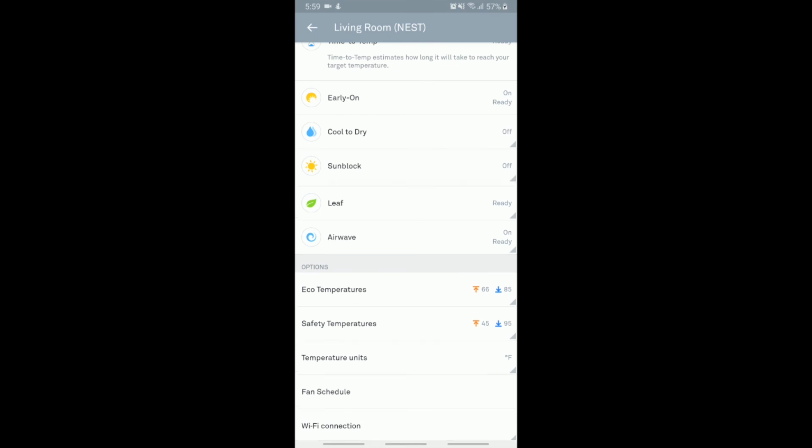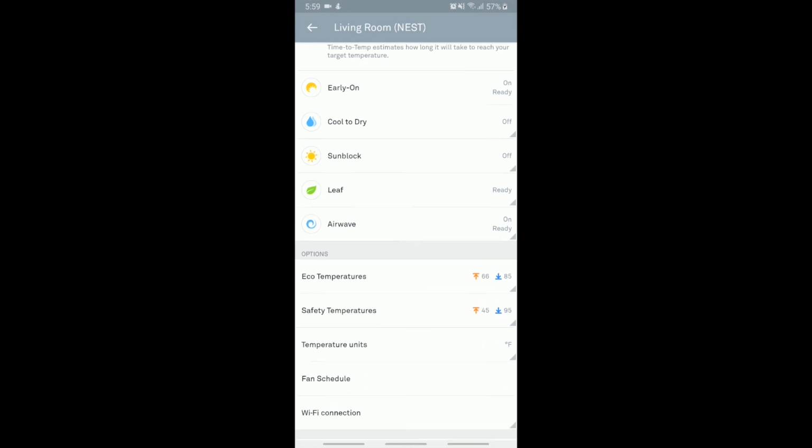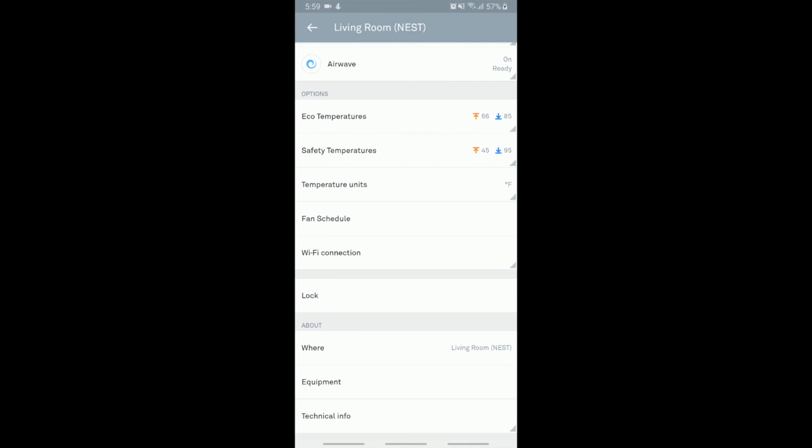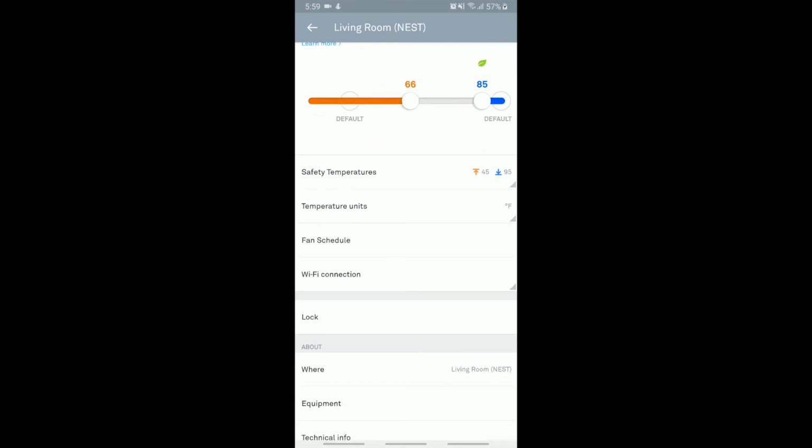Sunblock basically prevents direct sunlight from hitting the thermostat to affect the temperature too much. Ours is not in a view of the sun, so I have it off, but that's really nice to have too. You can set your eco temperatures, so if you go into eco mode, if it drops below 66, it'll kick on the heat. If it goes above 85, it'll kick on the AC.